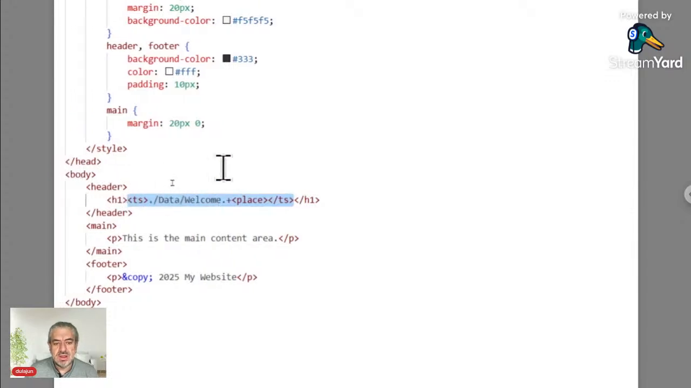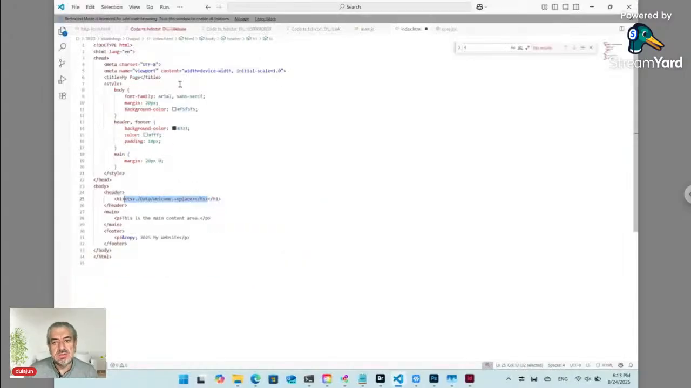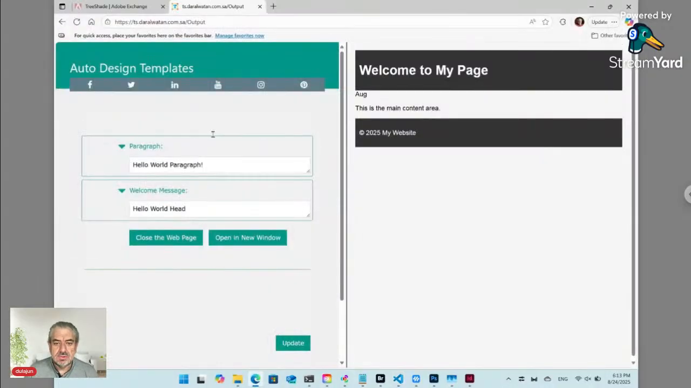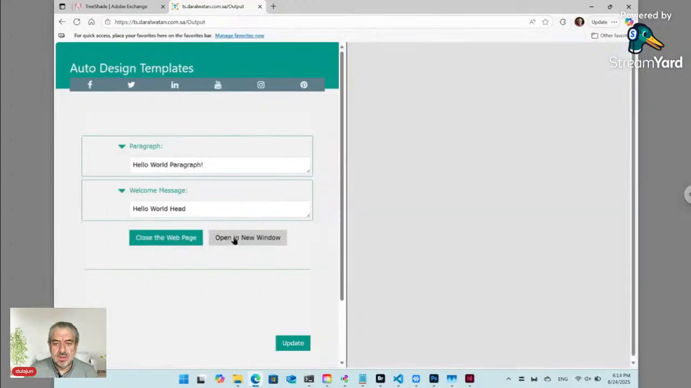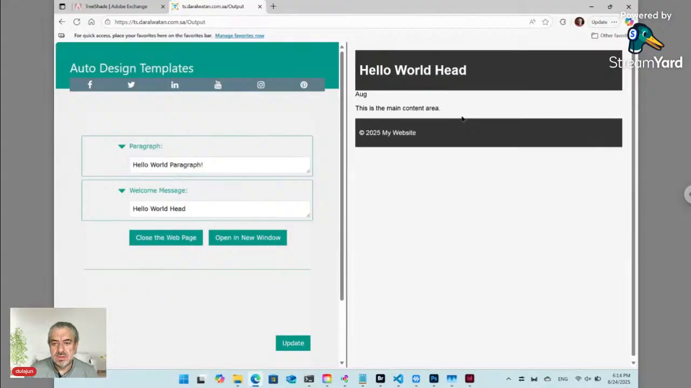Now the local server will fill the content here before sending the HTML file to the client. So now let's close the web page and open again. Close, open. See, hello world head, but we didn't change the paragraph yet.